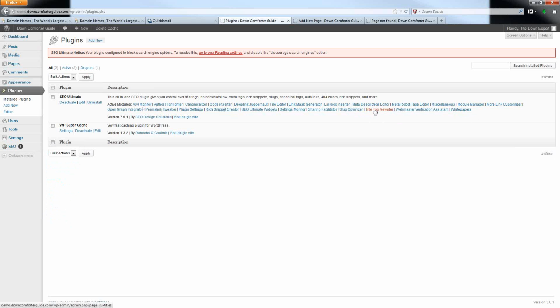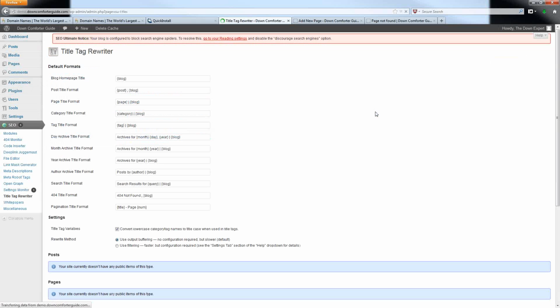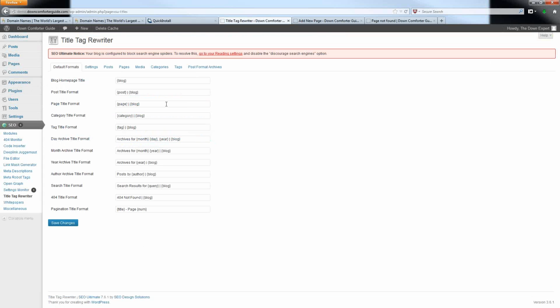One in particular that I always go and use immediately is the title tag rewriter. What I am looking to do here is this little blog tag. This blog tag represents the blog title on my site, Down Comforter Guide. So anytime this blog tag occurs in one of these text boxes, this plugin would ordinarily add that blog title onto the end of the titles of pretty much any page throughout my entire website.